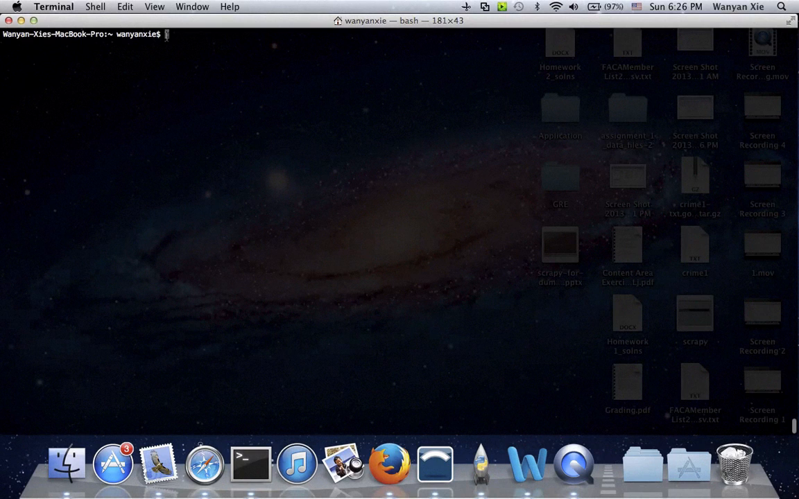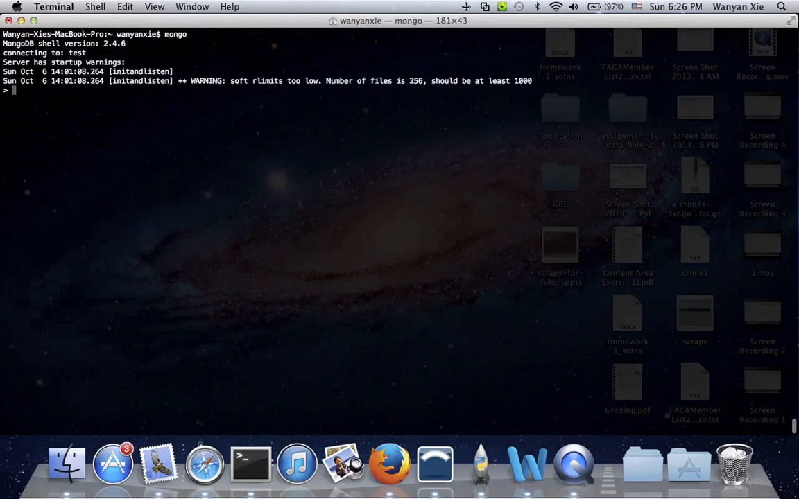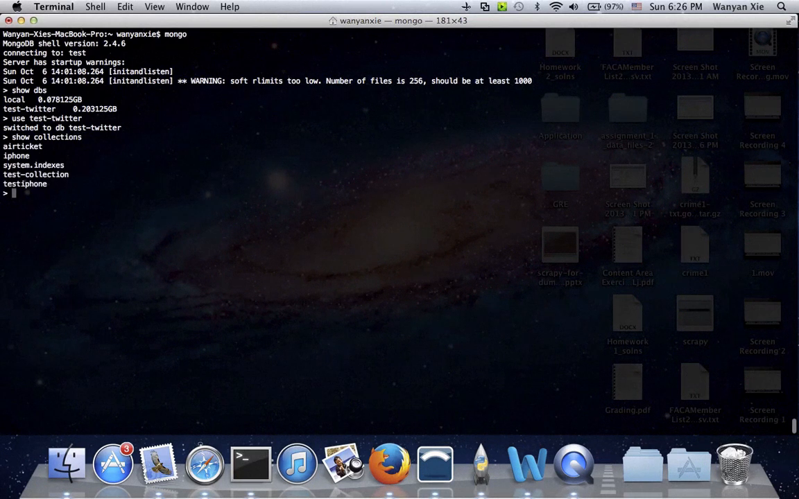Here I demonstrate that we successfully stored our data in a local server. So first we go to Mongo and show dbs, use test Twitter, and show collections. And here we can see that my data, my table air ticket, is generated here. And now I want to get access to this table. Air ticket, find.